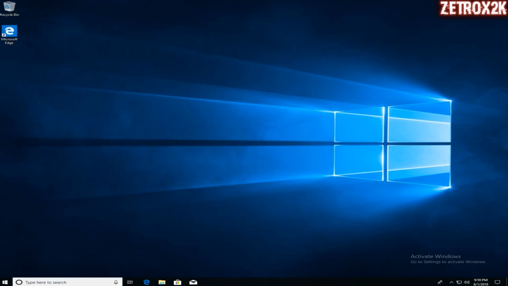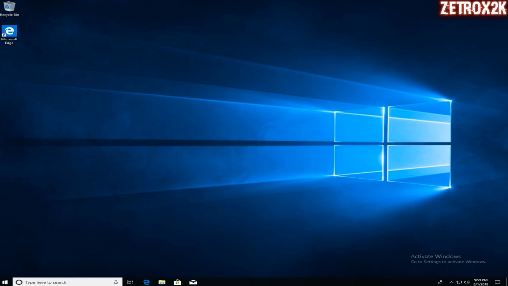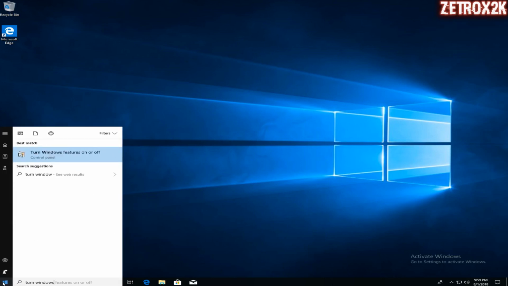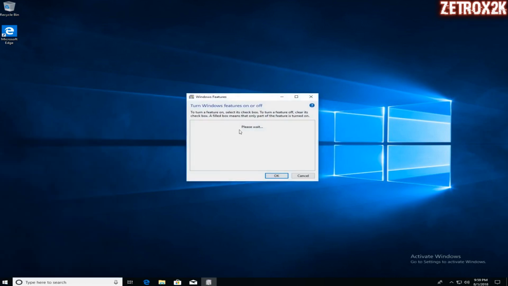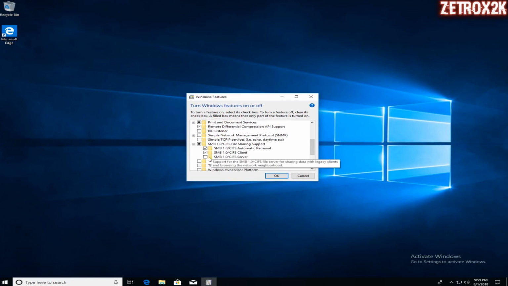You won't be able to see any shares broadcasting in SMB v1, which takes us to our next step, reinstalling SMB v1 support. Click the Start button and in the search box type "Turn Windows features on or off", then click the main result. Scroll down to SMB 1.0/CIFS File Sharing Support and enable it by ensuring all of its components are ticked. Now click OK.